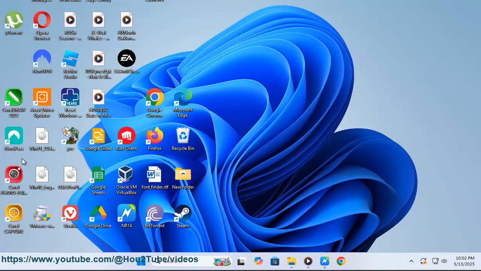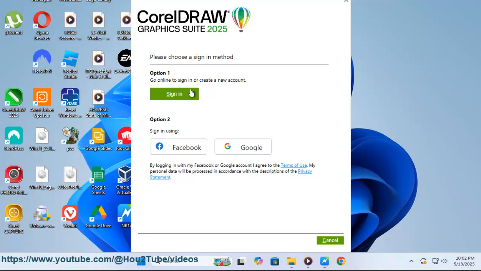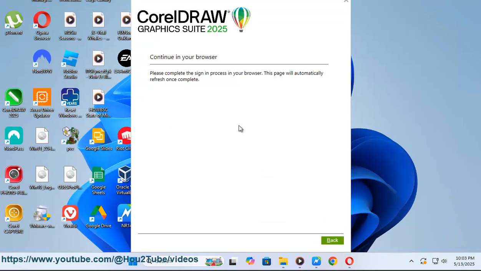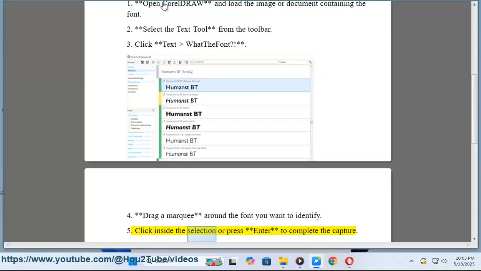1. Open CorelDRAW and load the image or document containing the font. 2. Select the text tool from the toolbar. 3. Click text, What the Font. 4. Drag a marquee around the font you want to identify. 5. Click inside the selection or press enter to complete the capture.